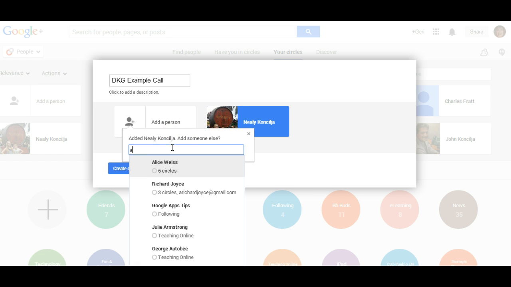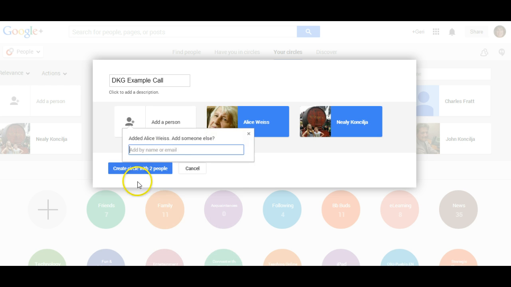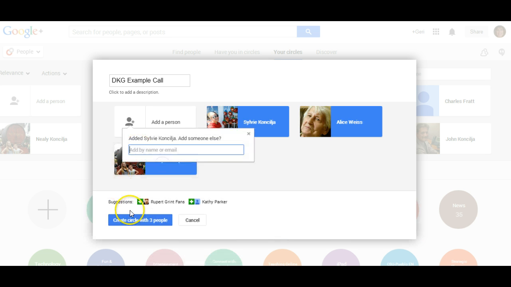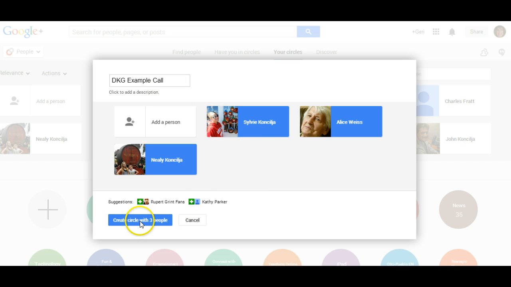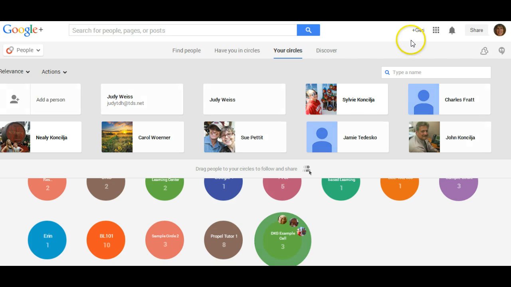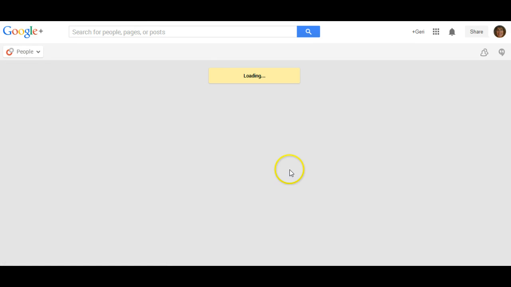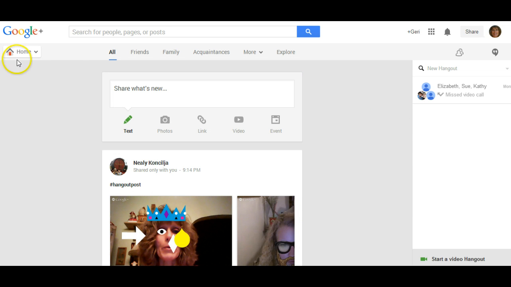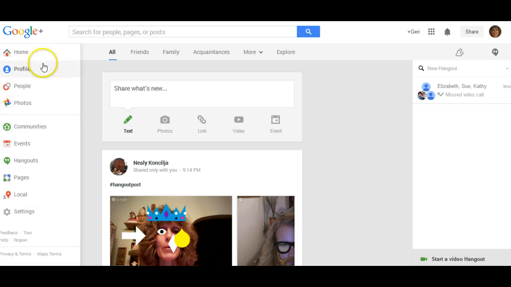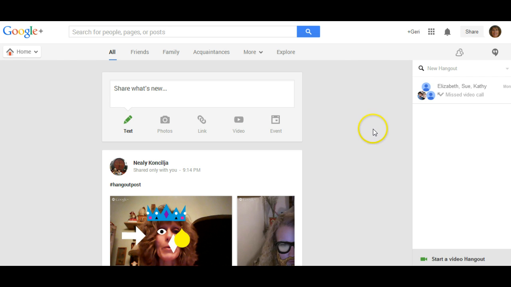And then I will add Alice Weiss. And let me add Sylvie Concelia. So this is a circle I just created. I gave it a name up here, and I'm going to click Create Circle with 3 people. I did show you this in an earlier video. I just wanted to remind you how to create circles, because those are nice to have around when you're using your Hangouts. Anytime you're in any of these other menus, if you just click the home button, it'll always bring you back to this screen.